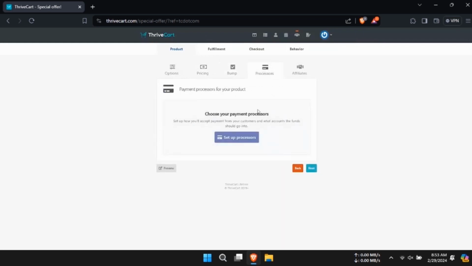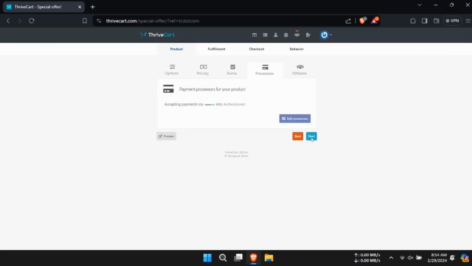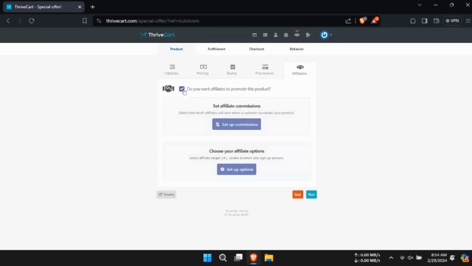Now choose your payment processors. Click on setup processors. Now select your payment processor. Click on save and click on next. You can also set up an affiliate program for your product. Click on set up commissions to do so. If not, click on next.